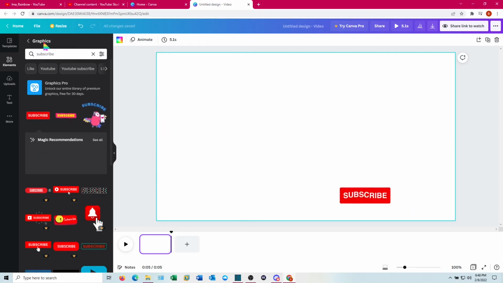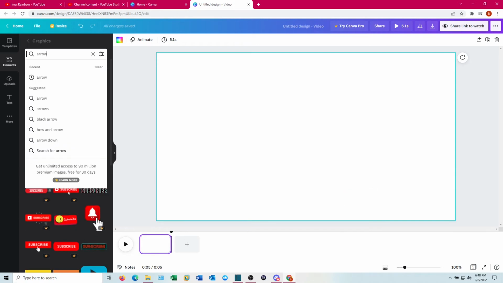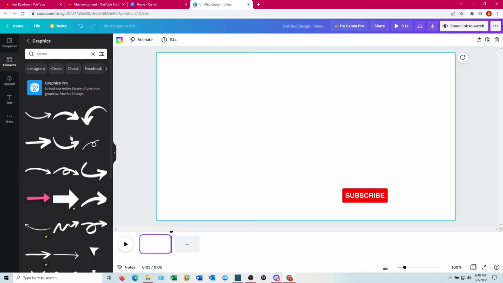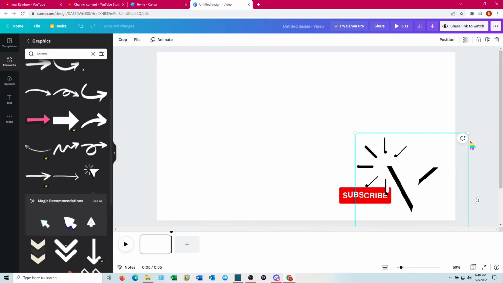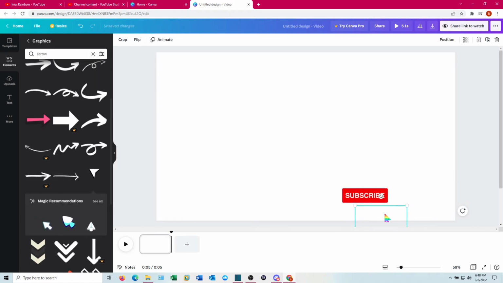So let's see. Oh, see, they have recommendations and stuff you can get. But let's see if we can get, let's go for an arrow. There we go. We're looking for an animated arrow that might point to it. Oh, I like this one. Let's grab that. Throw it in there. Ooh, obviously, need to size it down.